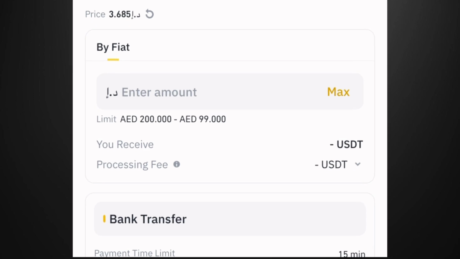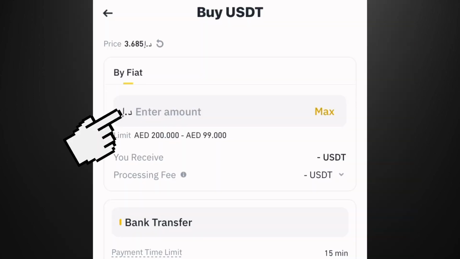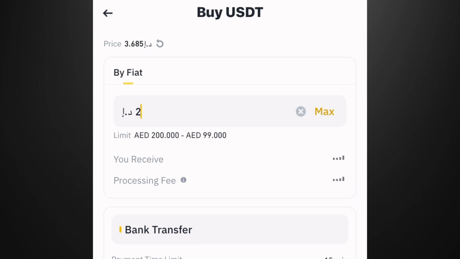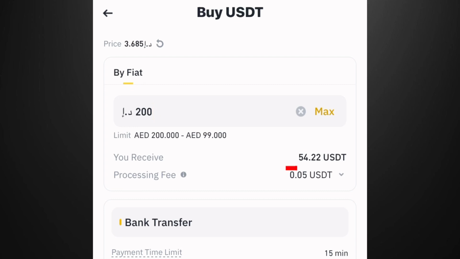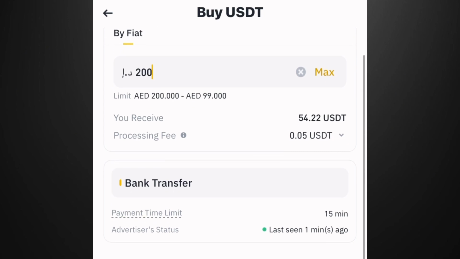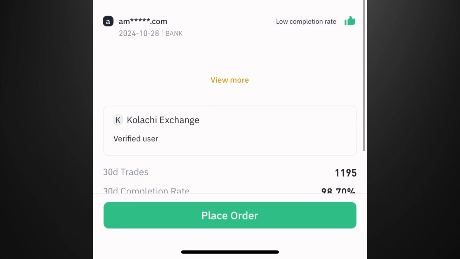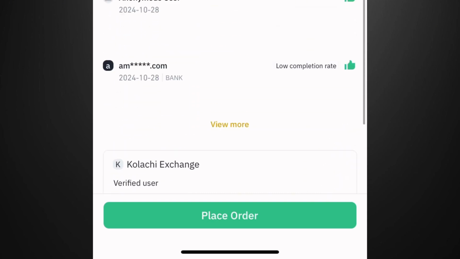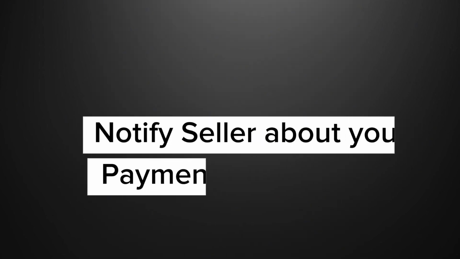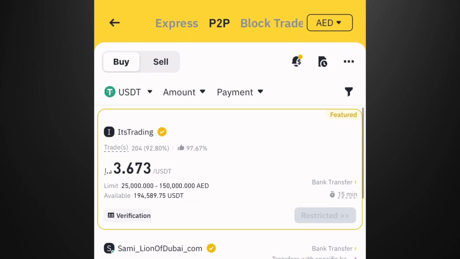Okay, as you can see, in this box is where we input the amount we want to buy from him. We'll put the amount of dirhams we want to pay him, and down below here, the amount of USDT we shall receive will be indicated. That means for 200 dirhams, we shall receive 54.22 USDT. Okay, and the means of payment is a bank transfer. So if we are okay with the terms and conditions of this service, we shall proceed and then place the order. So that is how you buy directly from any merchant on the Binance peer-to-peer.